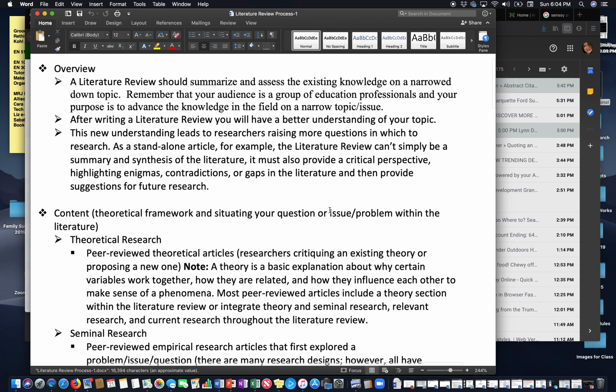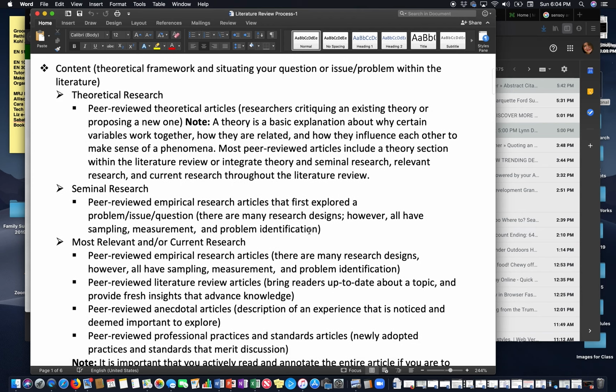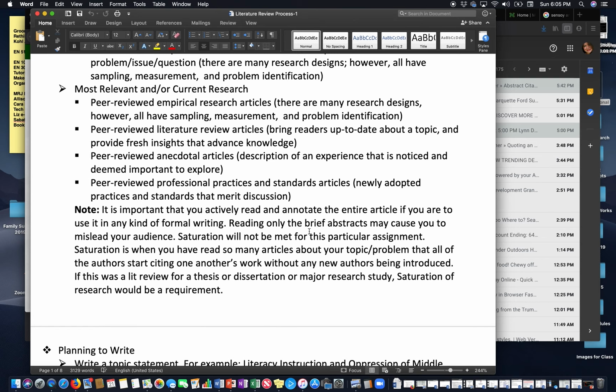So you can see I just give an overview, like what is a literature review, what is the content, so the different kinds of articles that you may have. Now it's important to note that this is not for a thesis or a dissertation or an empirical research article. So you're not going to reach the point of saturation where you have read every article, every source out there related to your topic, and then everyone's citing like everyone else, so you get to that point of saturation where you're not finding anything new. That's not what this class was about.